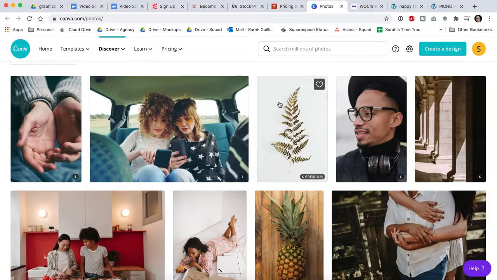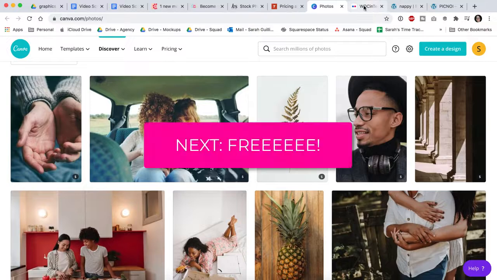But if you upgrade, you can get access to all of their photos, plus graphics and icons and stuff, without having to pay individually. And these next 3 are free options, so you want to stick around, keep watching.